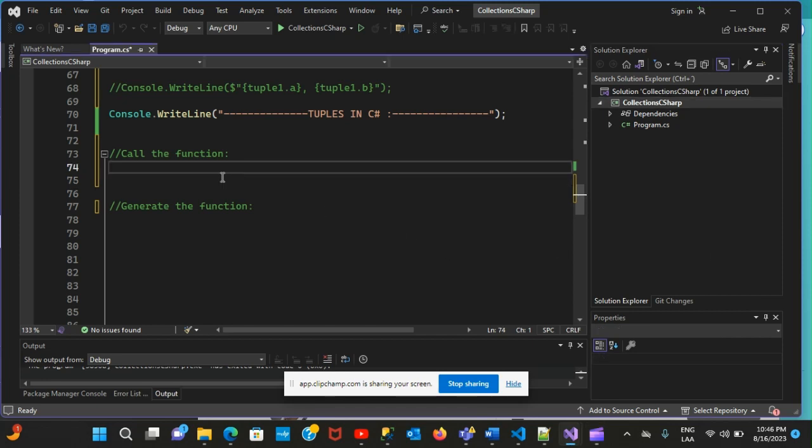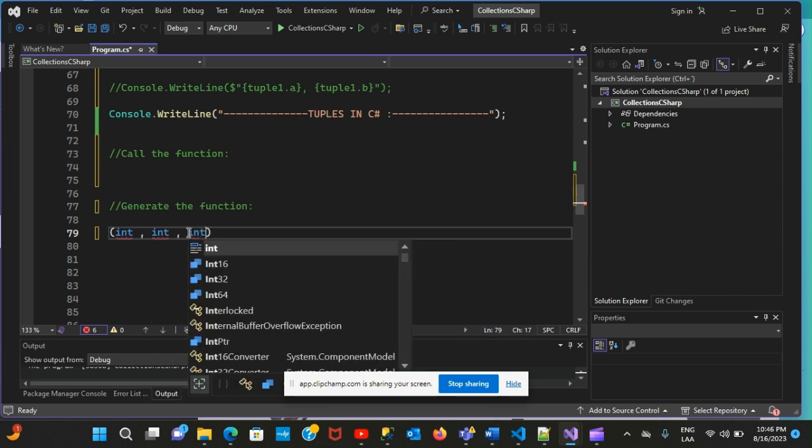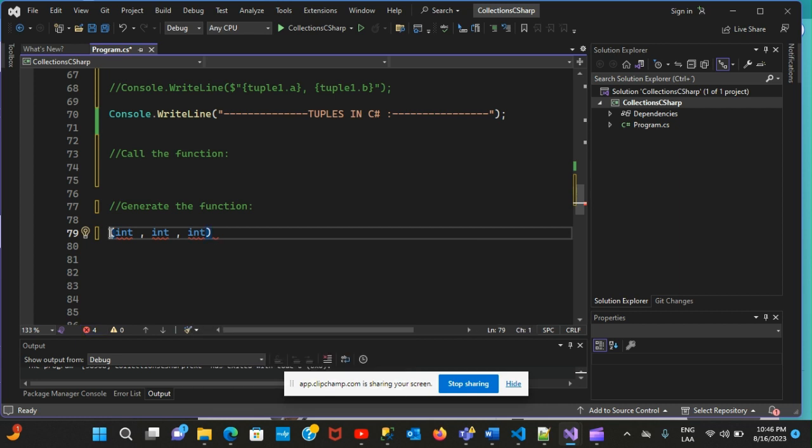Hey guys, so today we're going to create a function and we're going to work with tuples at the same time. So I'm going to create a function that returns a value, but I'm going to pass three integers. So I'm going to have integer a, b, and c basically. So this is going to be a function.